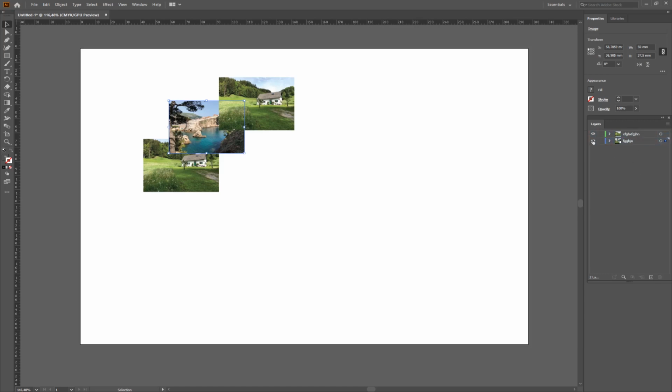And with the eye in the front, you can turn it on and off. And here, when you click, there's a little padlock. That means you can lock the content of the layer. So let's create a new layer with the weird names. You can also change the layer order to pull one up and down.